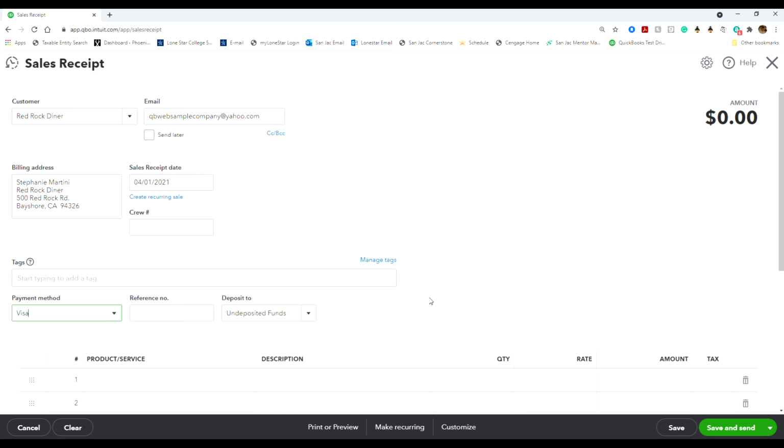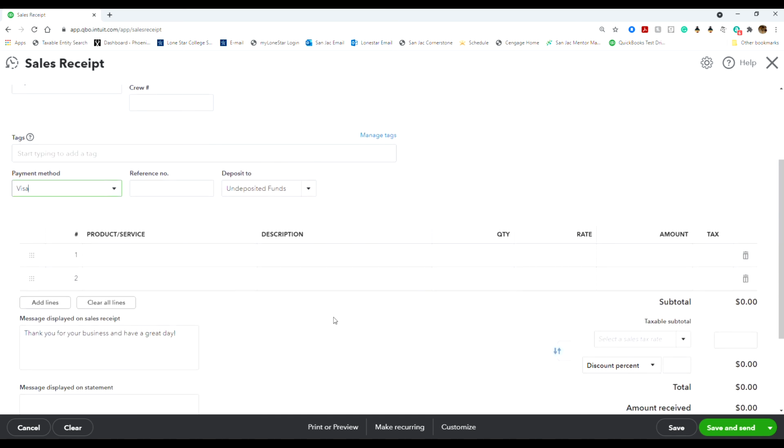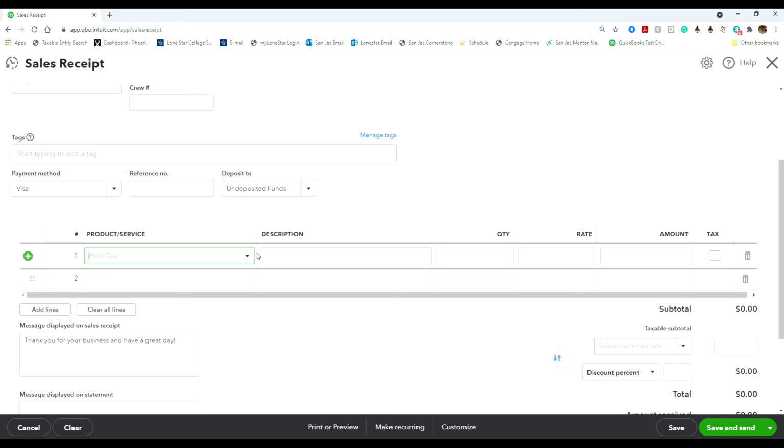Now on the mobile app, you can pretty much do the same thing. We're not going through the mobile stuff, but it's a good source, especially when you're creating sales receipts right there out in the open.